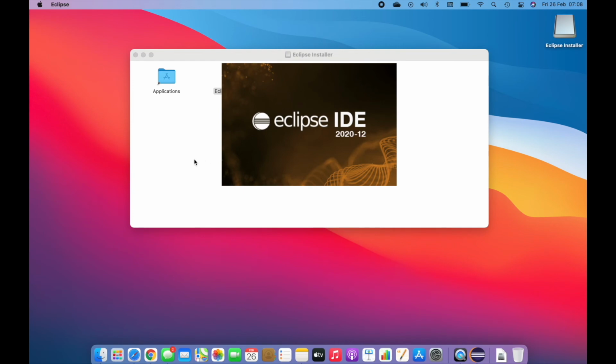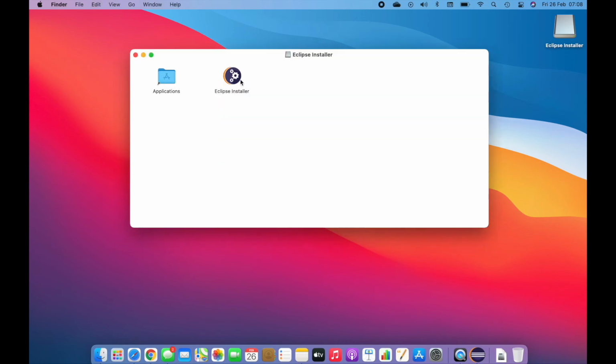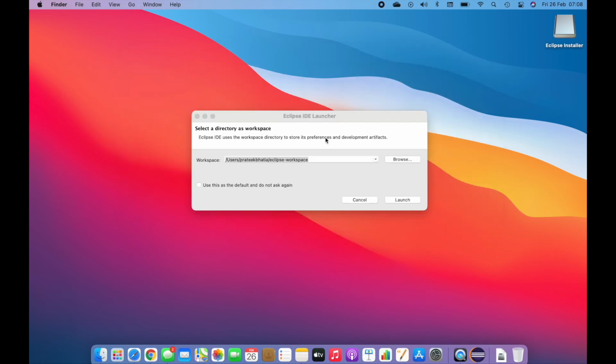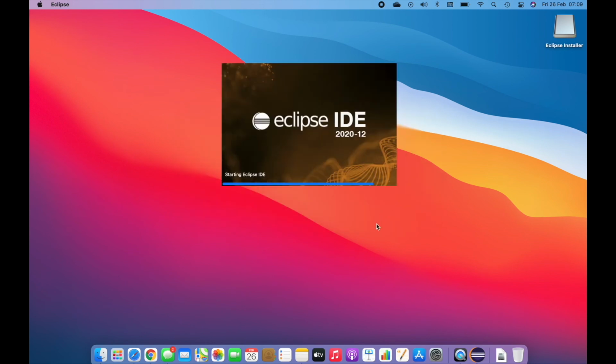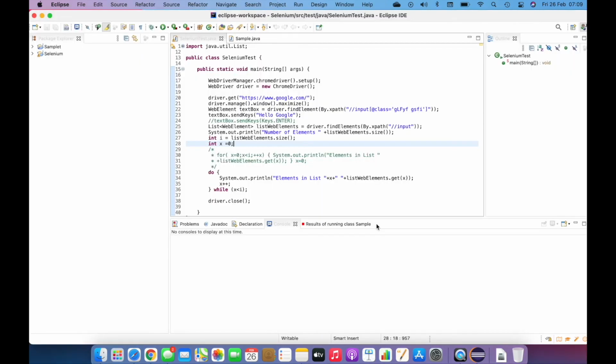There's no need of having the installer in the applications since we won't be installing everything, so you can skip that part. As you see, I already have my workspace set up. I'll click on launch. There you go. Good to go.